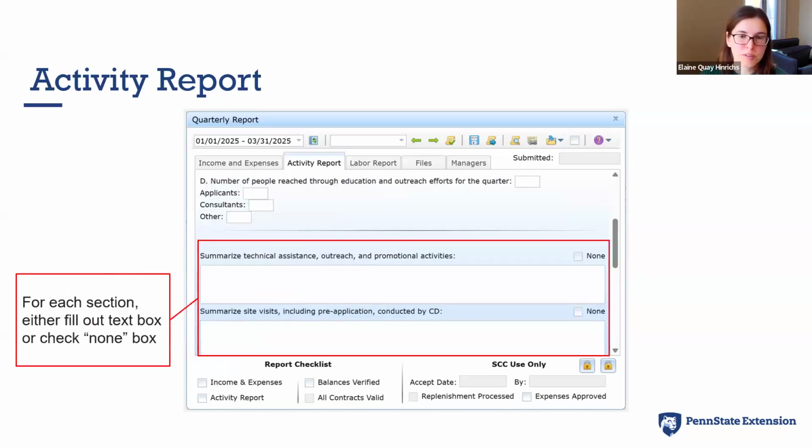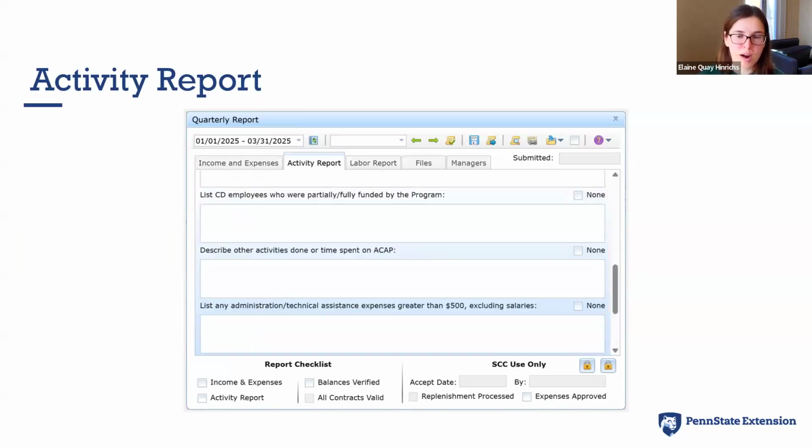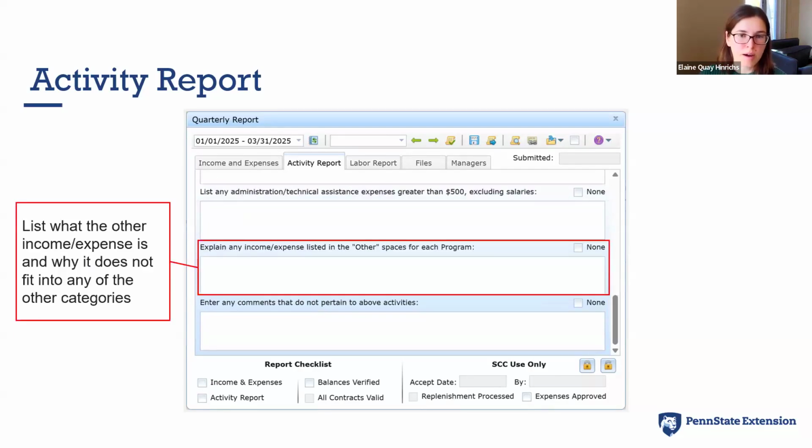Similarly, the section below the numbers section is a text box that you can either fill out or check the none text box if you happen to have not done any of those particular activities this quarter. And these are also pretty well described, and if you have questions, let us know. Similar here. And then at the very end of this form, one of the things I just want to note is this is where you list the other expenses and why they don't fit into the other categories that were in the income and expenses tab.